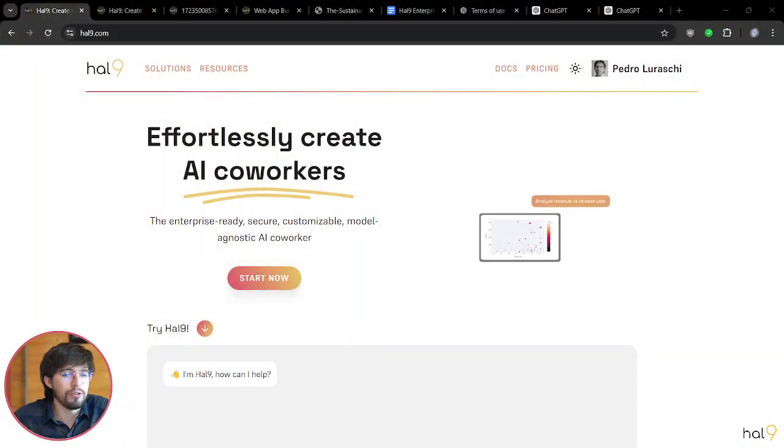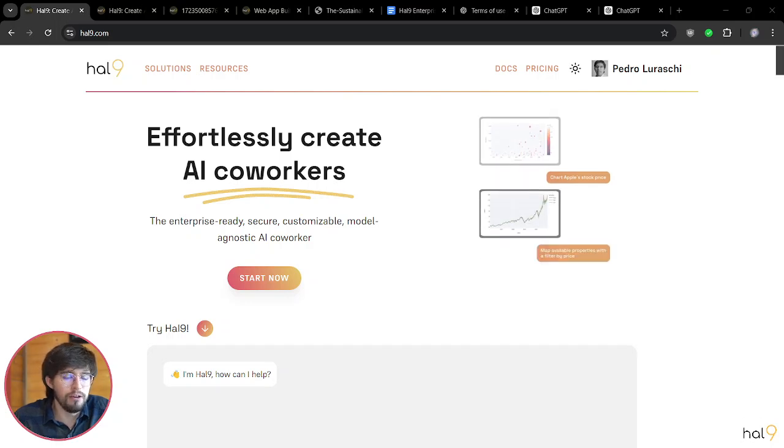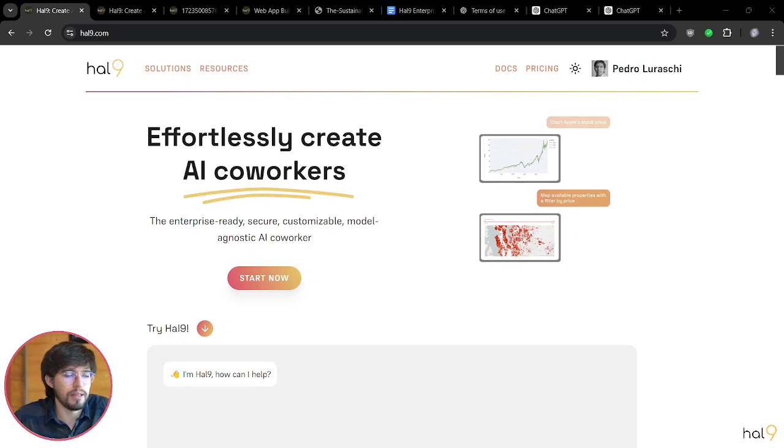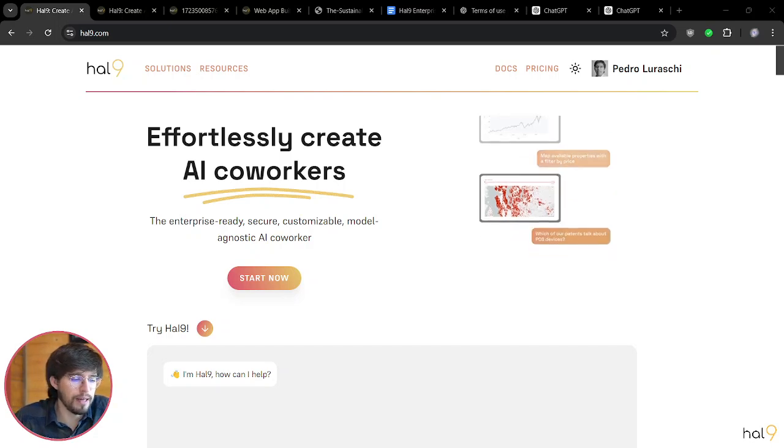So this is just an example of how that use case looks in Hal9. I'm going to show you in later videos how you can build it yourself and deploy it on your own website. This is just an example for you to get a sense of how this looks on Hal9.